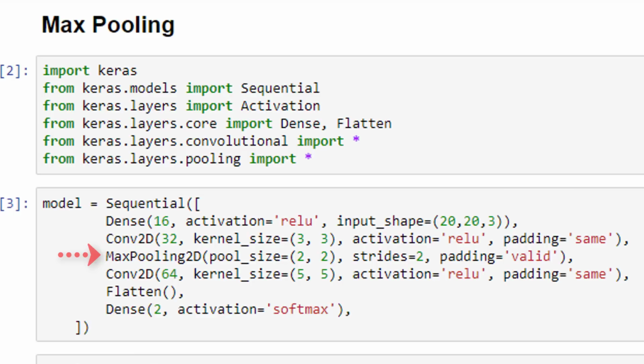The first parameter that we're specifying here is the pool size. This is the size of the filter, and in our example, we used a 2x2 filter, so we can specify that here by providing this tuple that contains 2, 2. The next parameter is strides. Again, in our example earlier, we used a 2 as well, so that's what I've specified here. And the last parameter that I've specified is the padding parameter.